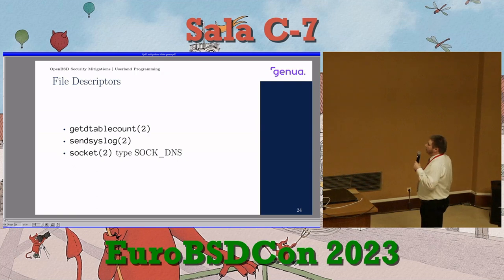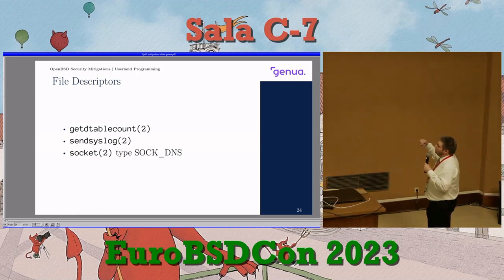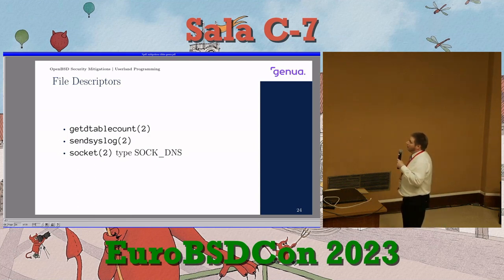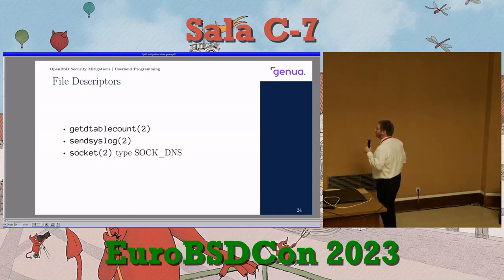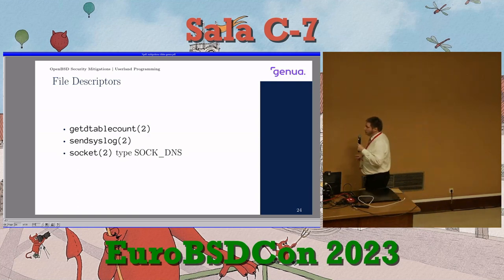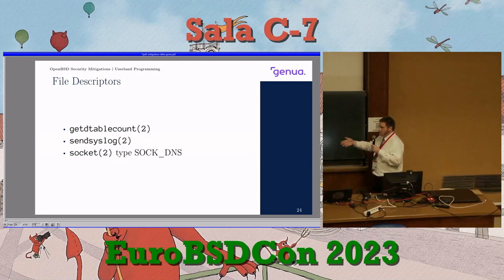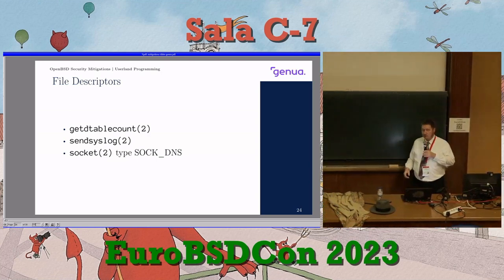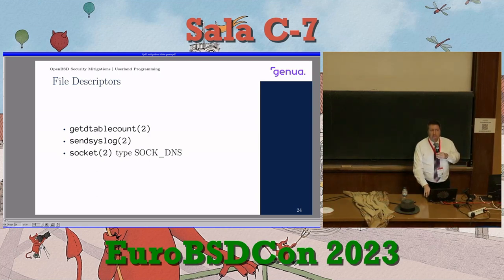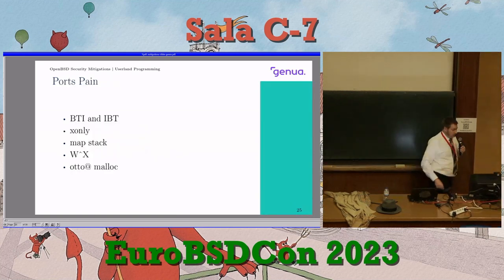File descriptors: it's very bad to run out of file descriptors, so our daemons like relayd check with getdtablecount how many file descriptors we have open. It's a new system call specific to OpenBSD. And don't open too many file descriptors. You should have 10 left or so for a DNS request or, previously, for some logging. Logging was also fixed by using sendsyslog. There you don't need a file descriptor, so even when running out of file descriptors you can still log, because you log directly with the system call to the kernel. And with socket you can mark something that's used for DNS, and that's important for pledge, so you can allow DNS but not some other socket things.